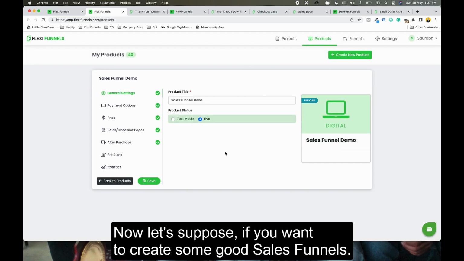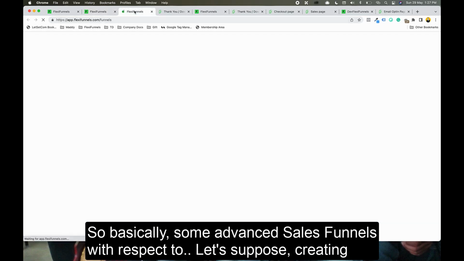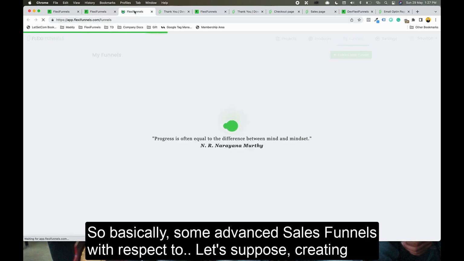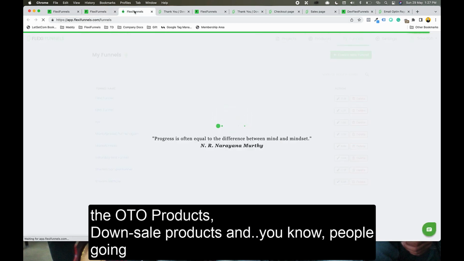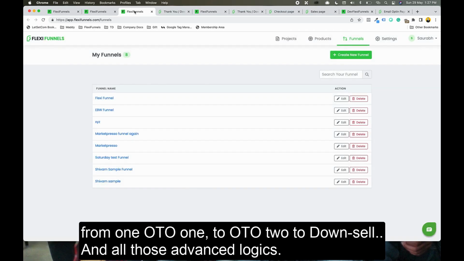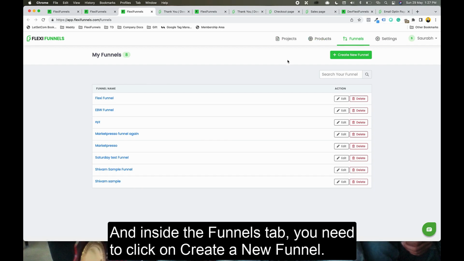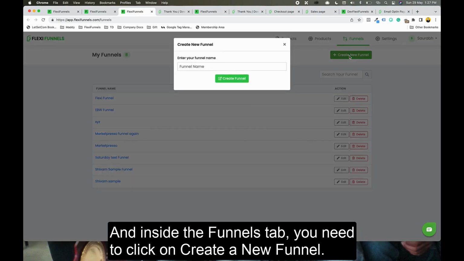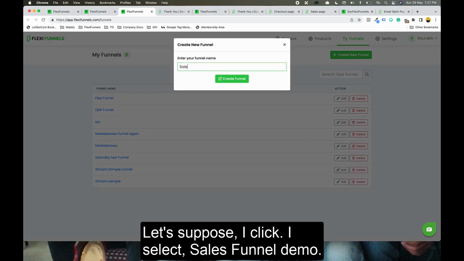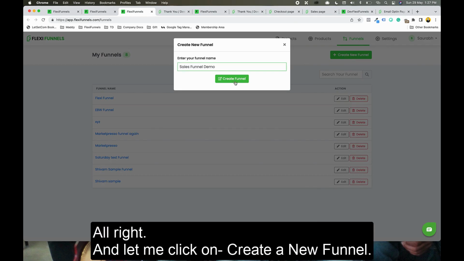Now let's suppose if you want to create some good sales funnels, so basically some advanced sales funnels with respect to, let's suppose, creating the OTO products, downsell products, and people going from OTO 1 to OTO 2 to downsell, and all those advanced logics. So you need to come to the funnels tab, and inside the funnels tab you need to click on create a new funnel, okay? Let's suppose I select sales funnel demo, alright, and let me click on create a new funnel.